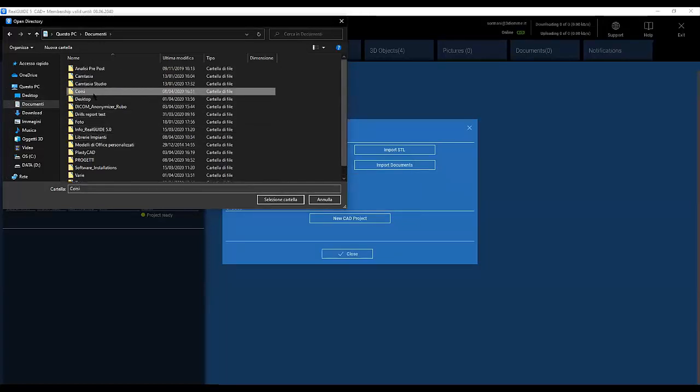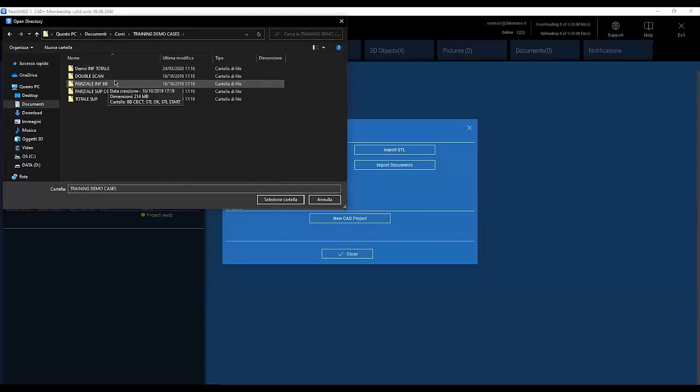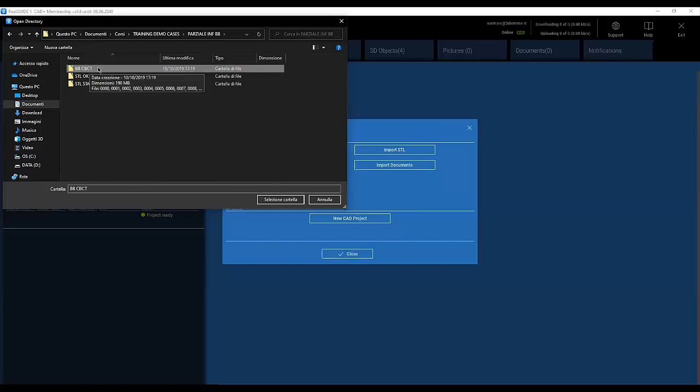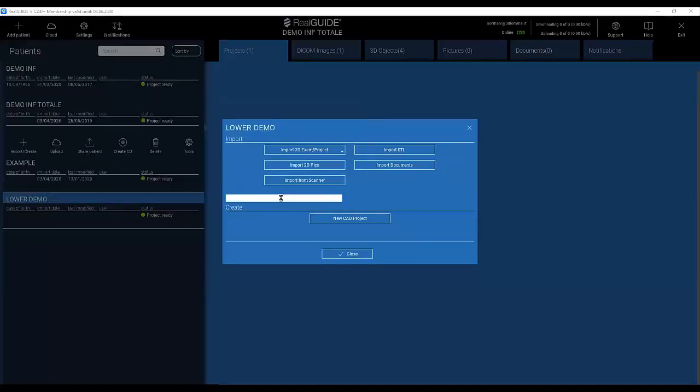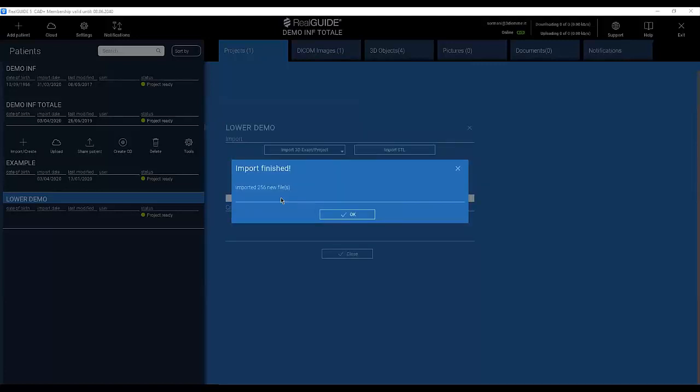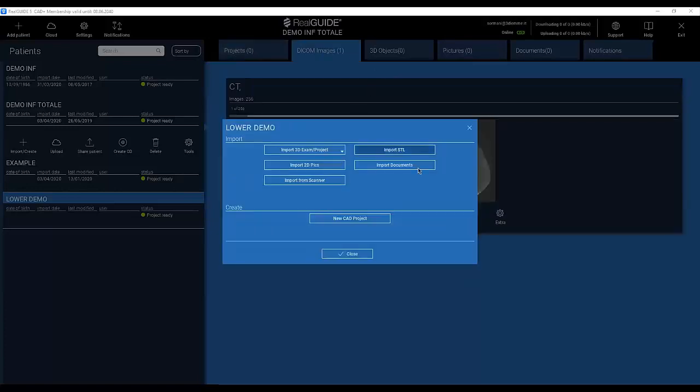Let's go directly inside the folder. Here is my DICOM folder, so I just need to select it. And all the DICOMs are loaded. As you see, I didn't go inside the folder. I simply chose the outer folder, and the software automatically loaded the DICOMs. As usual, if you look at the background, you see that a new CT exam has been created.